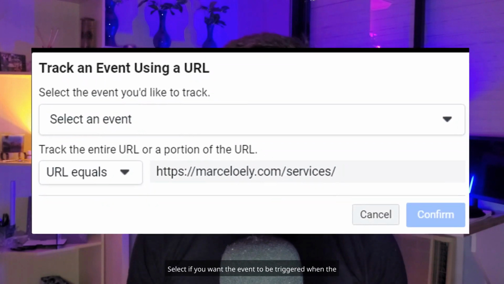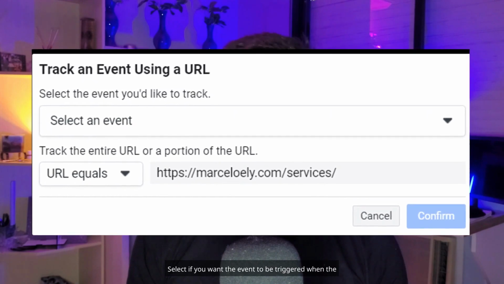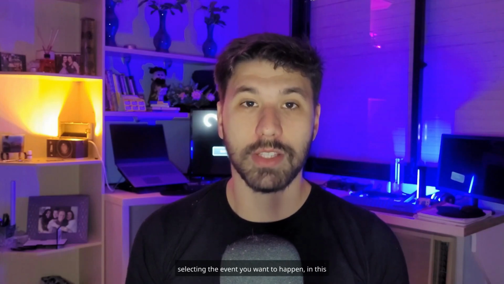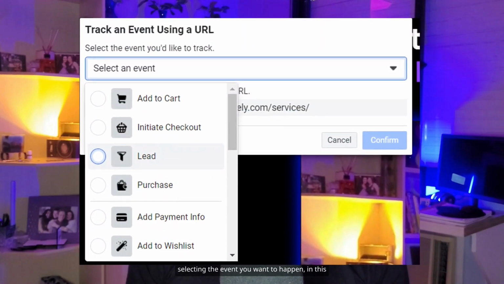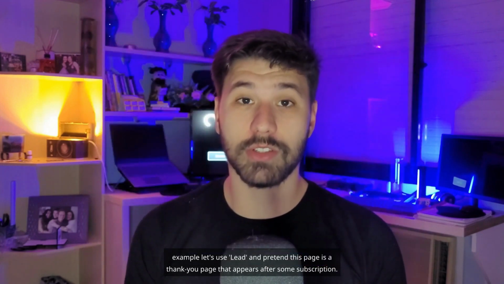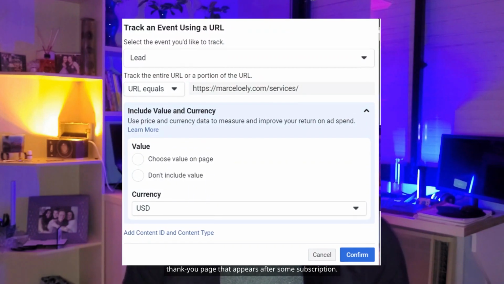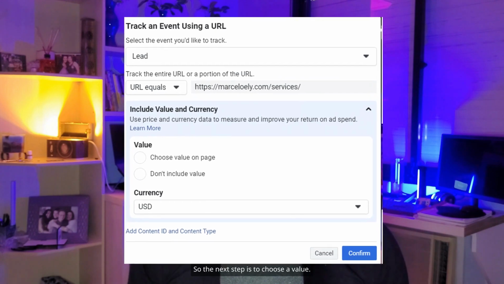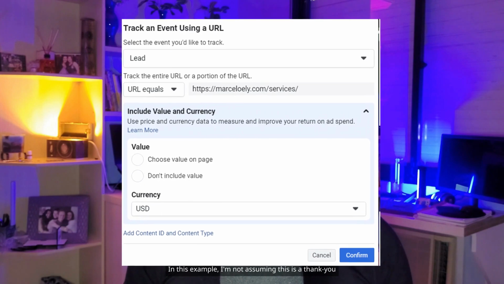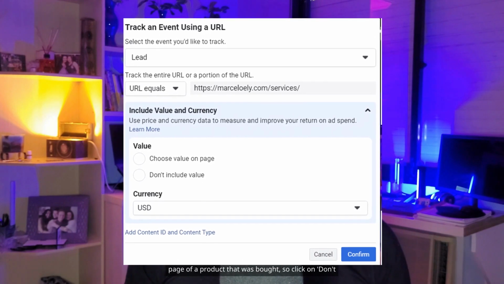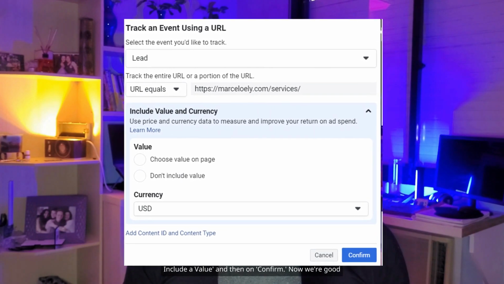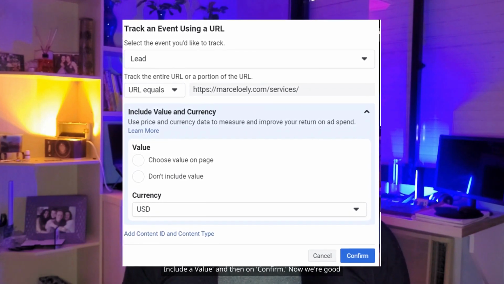Select if you want the event to be triggered when the URL is equal to or contains a part of it, and after selecting the event you want to happen, in this example, let's use lead and pretend this page is a thank you page that appears after some subscription. So the next step is to choose a value. In this example, I'm not assuming this is a thank you page of a product that was bought, so click on Don't Include a Value and then on Confirm.